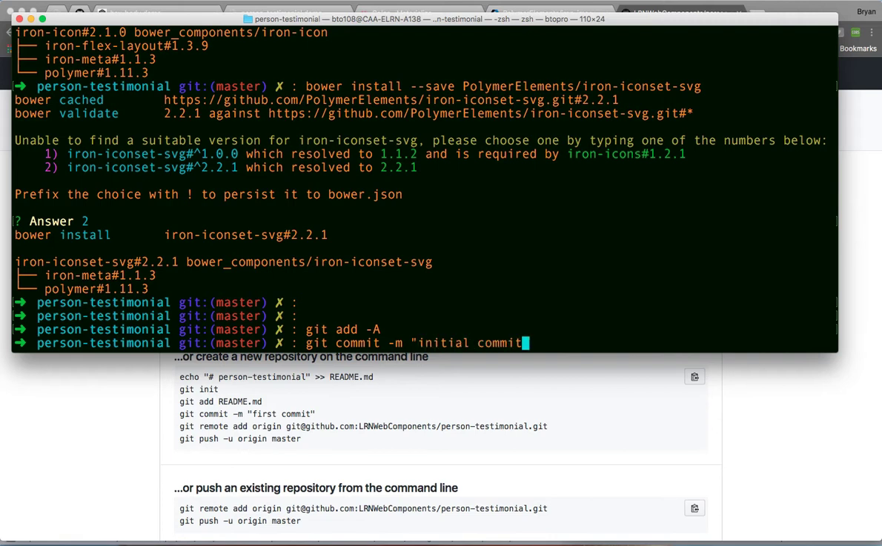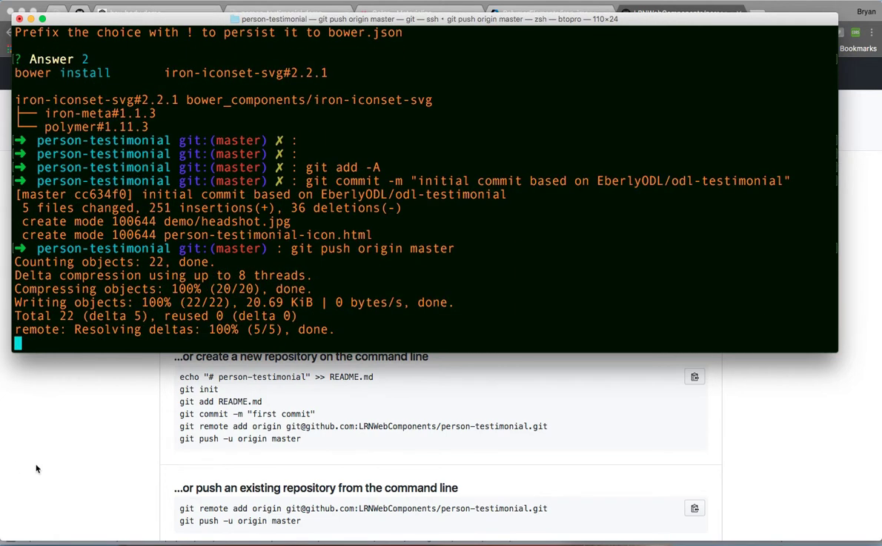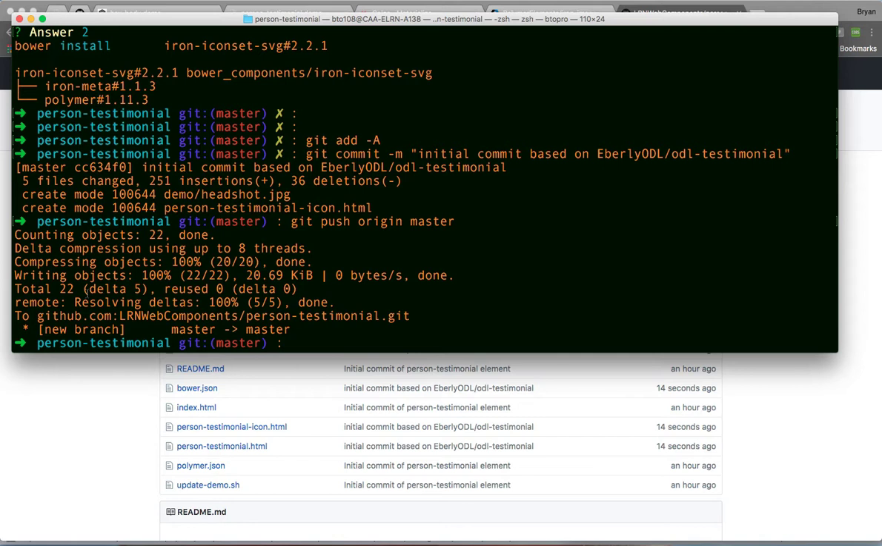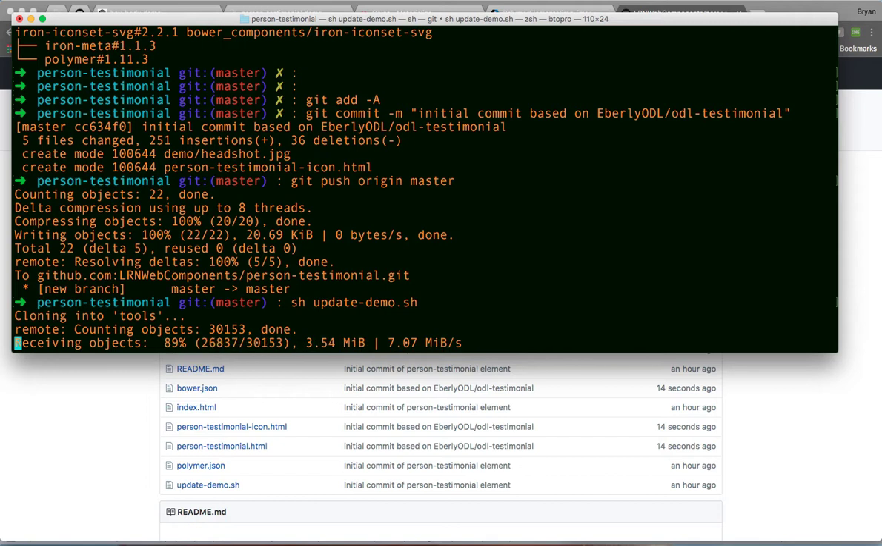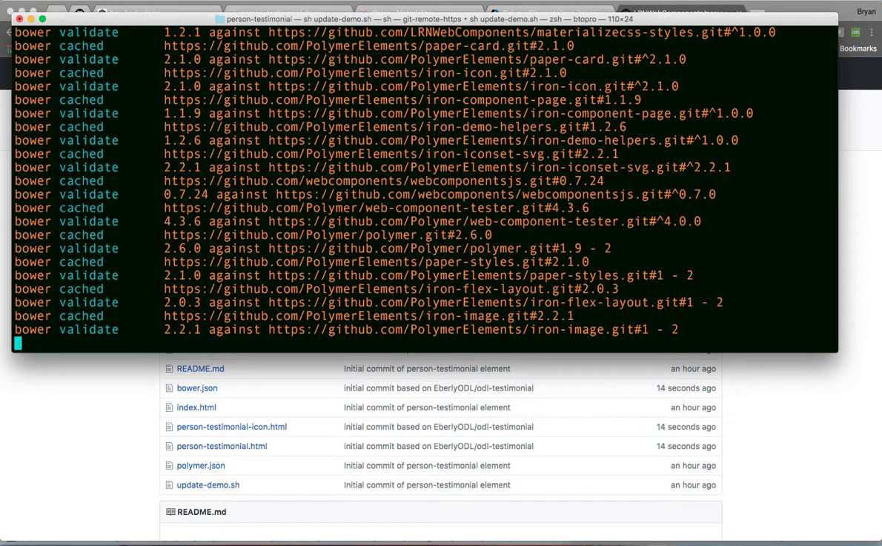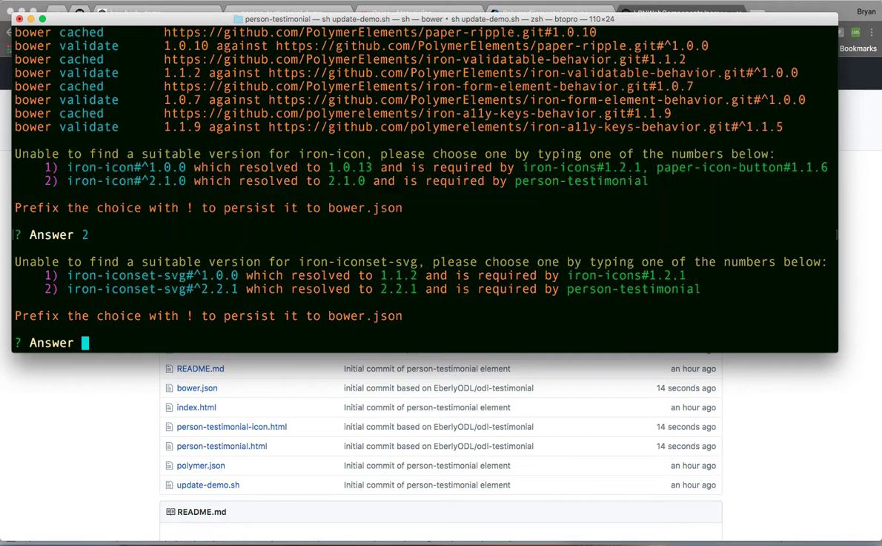Initial commit based on Everly ODL hyphen ODL testimonial. Git push origin master. Right, so now we have that up there. Next thing I'm going to do is a sh update demo.sh, and this runs a script that we include with all of our repos that's going to generate a GitHub pages branch automatically and render that little documentation site out on the web.